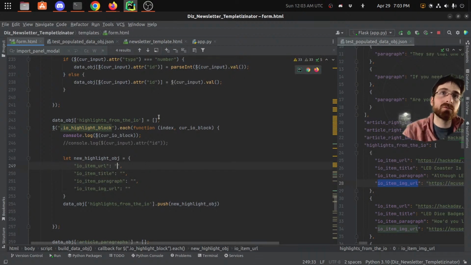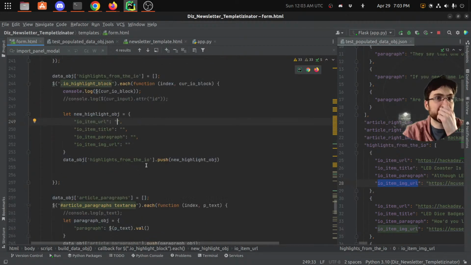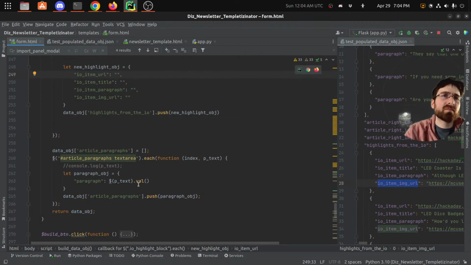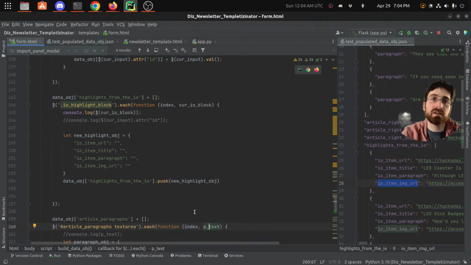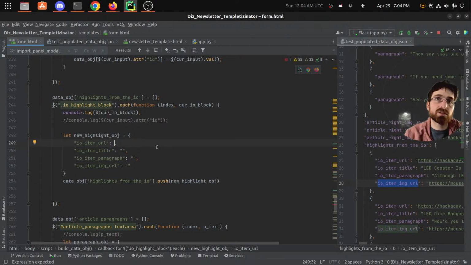Okay, URL we get from. Right, so this was much easier because we just looped straight through and we got our p text directly, which was our text area basically that represented each paragraph. It's a little harder because we have the block. We actually need to find on our block the things we care about. So we'll go cur IO block. Good.